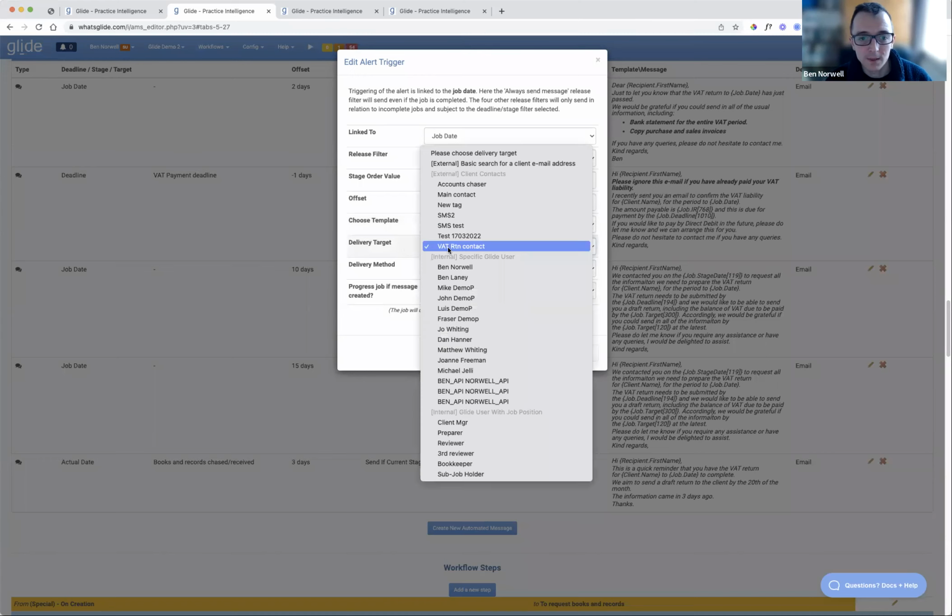Delivery target. So we can do these externally or internally. We'll see examples of both today. For external, we can either just say, look, grab the email address off of the client record. That would mean you would send a maximum of one message to that client, and it would send if there is an email address.